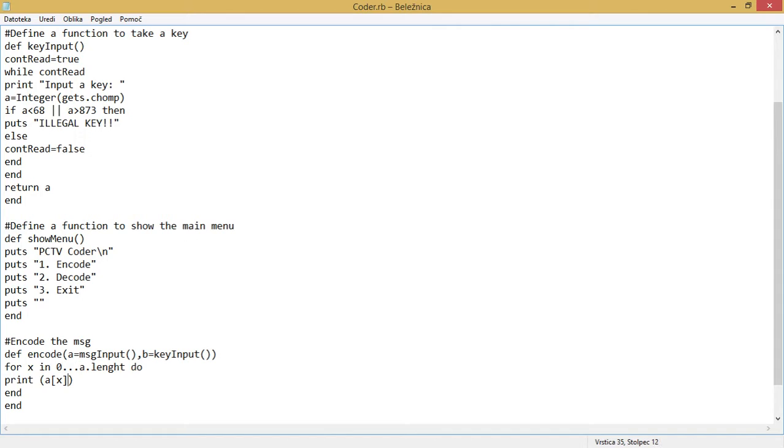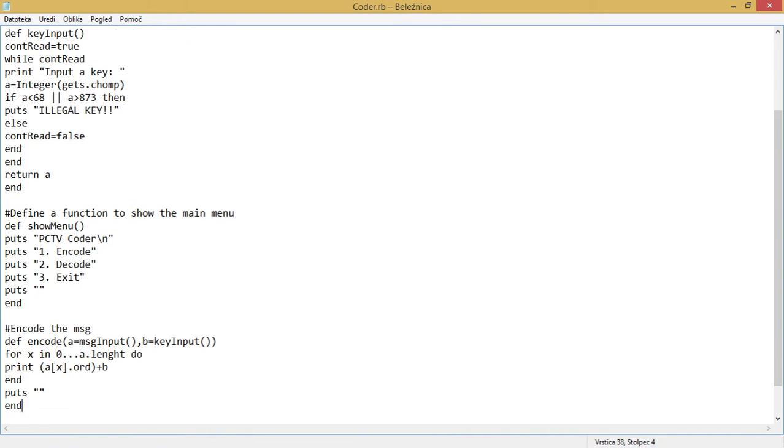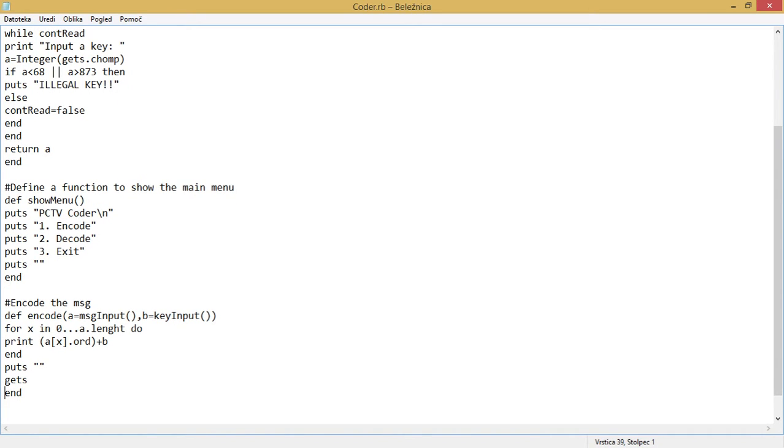I'm going to do that dot ord, which basically puts out the ASCII number of it. Of course, that will just put out the plain ASCII value, so we're going to do plus B, which is the key. So then it does that. We're going to put an empty line to it, and also we're going to add a gets. Now why is that gets there? It's not crucial, but at the end of encoding, we'll print your encrypted message, and it will prompt you to press any key.